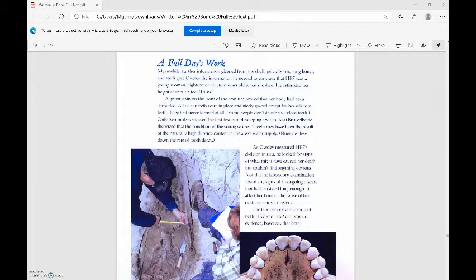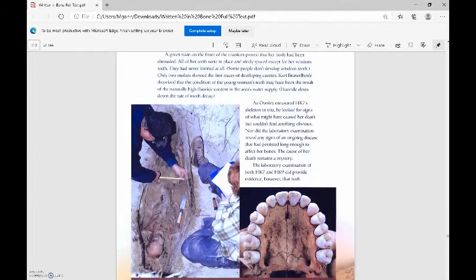Some people don't develop wisdom teeth. Only two molars showed the first traces of developing cavities. Carrie Buhlheide theorized that the condition of the young woman's teeth may have been the result of the naturally high fluoride content in the area's water supply. Fluoride slows down the rate of tooth decay.